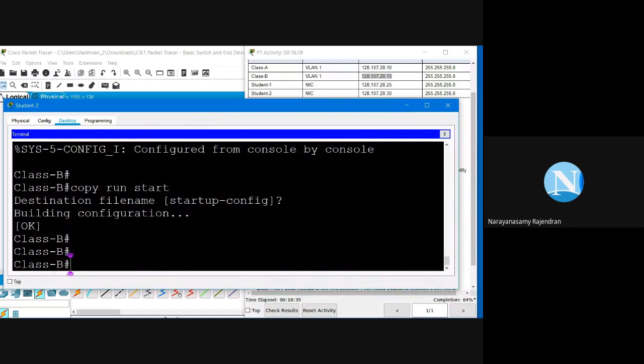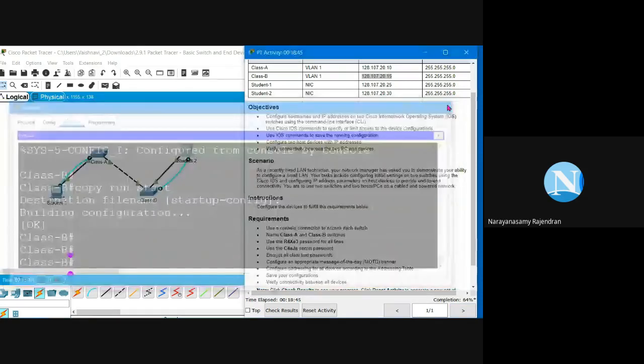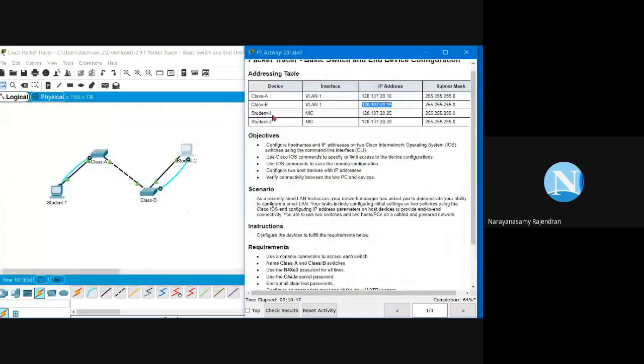Okay, done. Now you see the percentage. We have completed 64%. Close the switch. We have to configure the IP address for the PCs. Student 1, the IP address is this, and student 2, the IP address is this. We have to configure the IP address for these PCs.